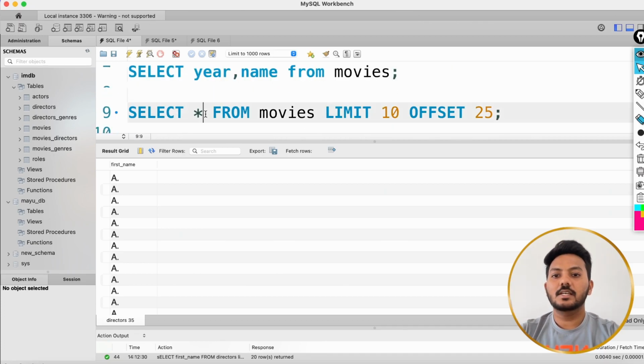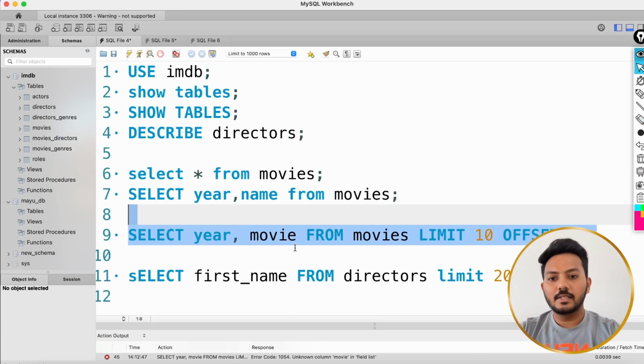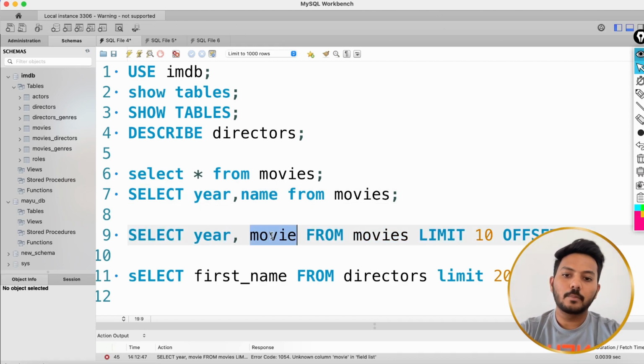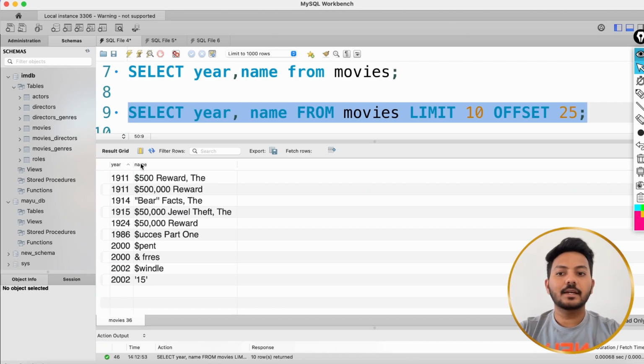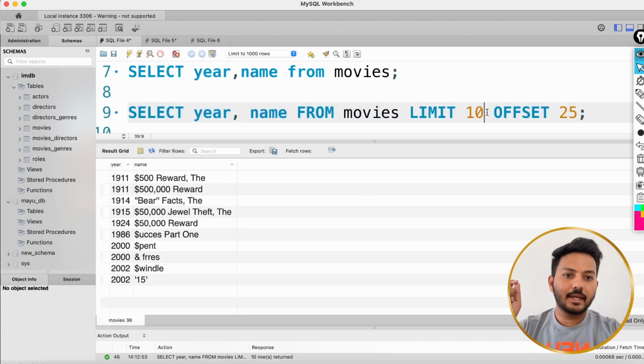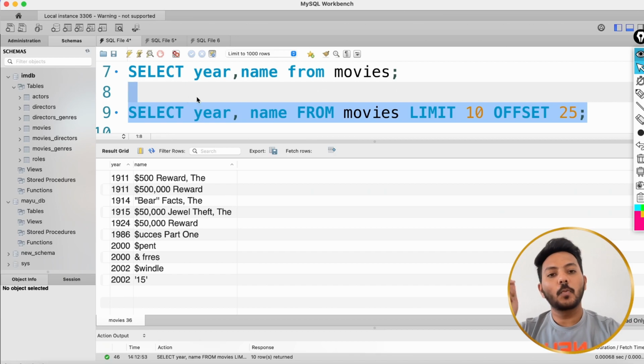Let's say I will say here, let's say year. There is this error because there is no column called movie, and if I do this, I'm going to get the year and the name by having the limit 10 and offset 25. Hopefully you understand the difference of limit and offset and how we can use these two in parallel to get you what you needed. That's all for this video, guys. Hopefully you learned the difference between limit and an offset, and how you can use and where you can use these two keywords in conjunction with the select statement.